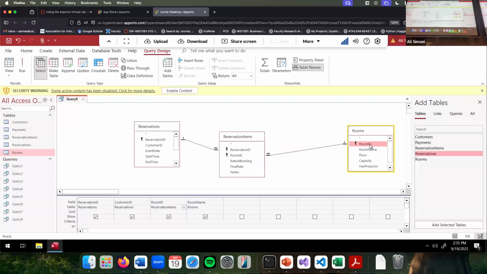The idea is that if there is a field that exists in both tables, like the room ID, which one should we choose? Usually it's better to choose from the table where that field is a primary key. That's what I meant. In this case, room ID would probably have been better selected from the rooms table because it's a primary key. But either way is fine.